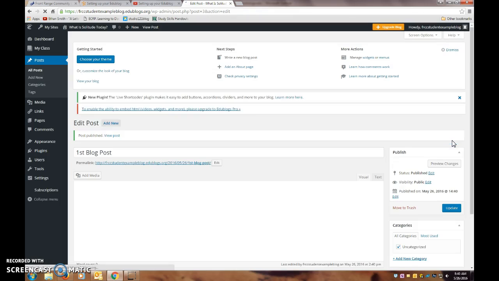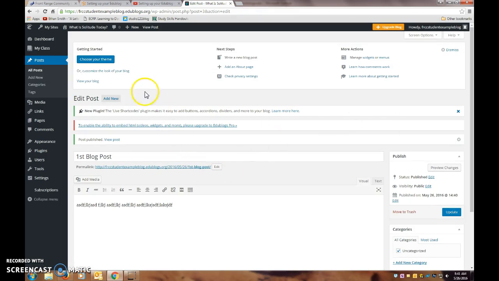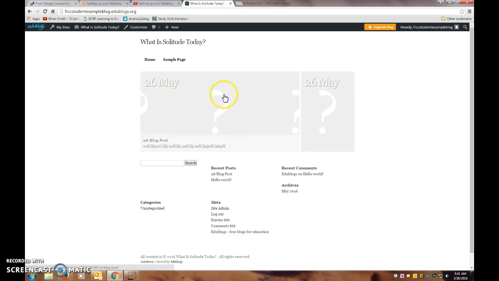So once you've clicked publish, you're going to go back to your main page. And again, you can always do that in the black navigation bar at the top of your screen. You'll see the little house icon and the title of your blog. If you click on that, you can actually get a little preview of what this is going to look like. And you can see here is my very first blog post.